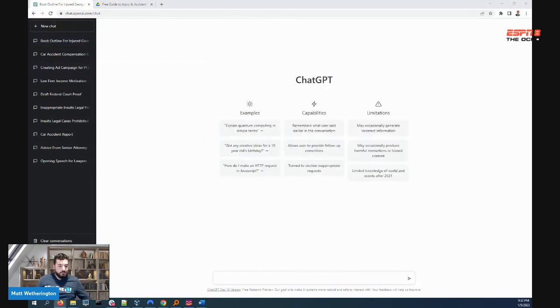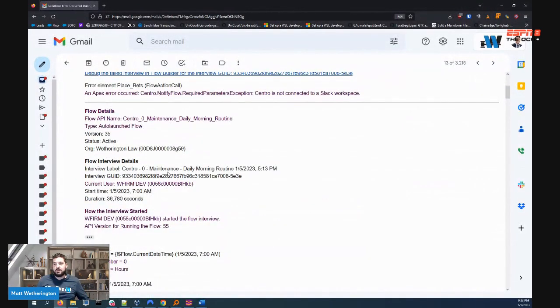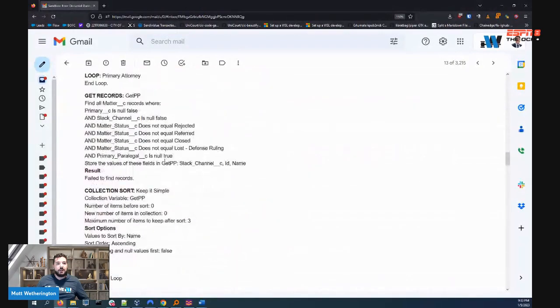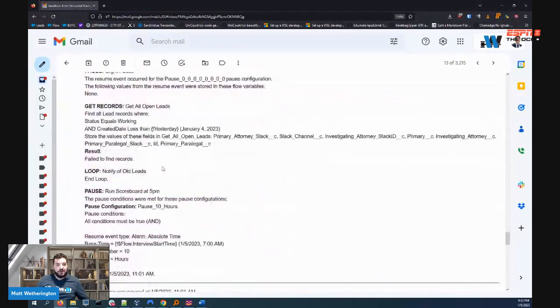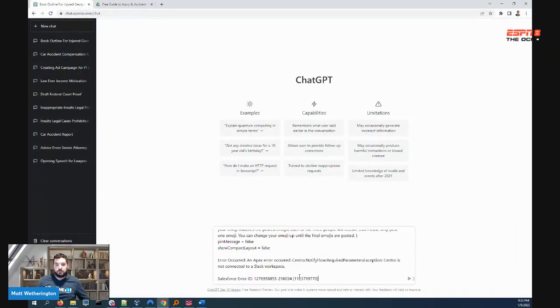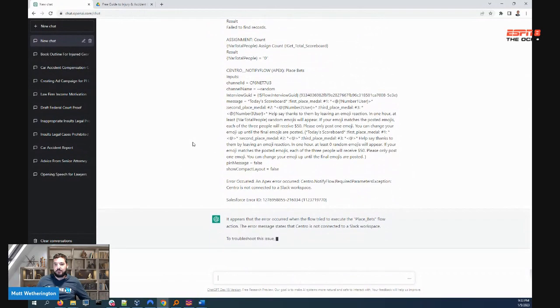So for example, I got an email earlier today. We use Salesforce and Slack as our backend, and I got a notice that I had an error with one of our flows. So there's a lot of stuff going on here. Let's say I want to diagnose this error. What I can do is copy the text, and then just plug it in. And it's going to diagnose and identify that error for me.